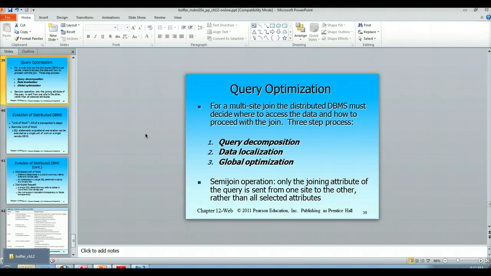So we've got multiple sites out there that have their own data. Maybe they're horizontally partitioned, maybe they're vertically partitioned. So if they're vertically partitioned, we're talking about multi-site joins. And the distributed database management system must decide where to access the data and how to proceed with the join.